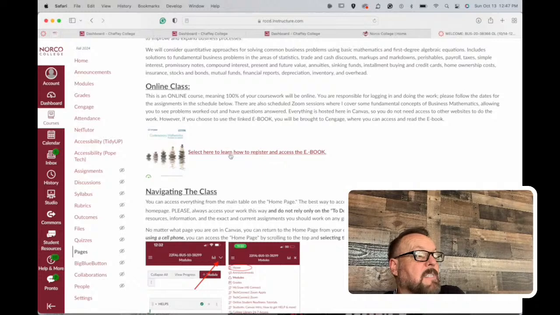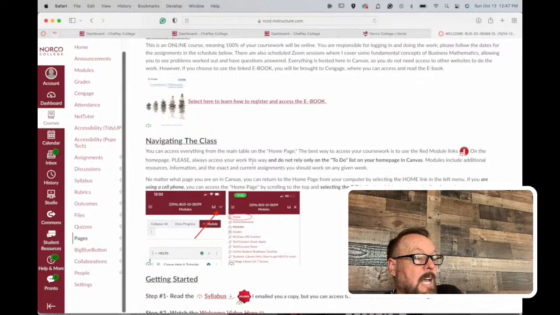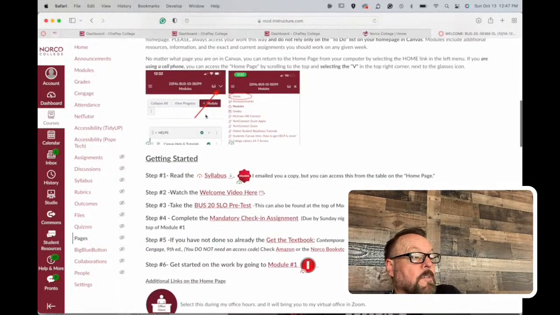Anyway, you select this, it'll bring you to Canvas and you can register for the book. To navigate the class, as I mentioned, there's the menu on the left over here, but you don't have that on a phone or tablet. So this is what it looks like on a phone or tablet. If you select the little down arrow next to the glasses in the top right corner, it'll open up this same main menu that you see to the left.